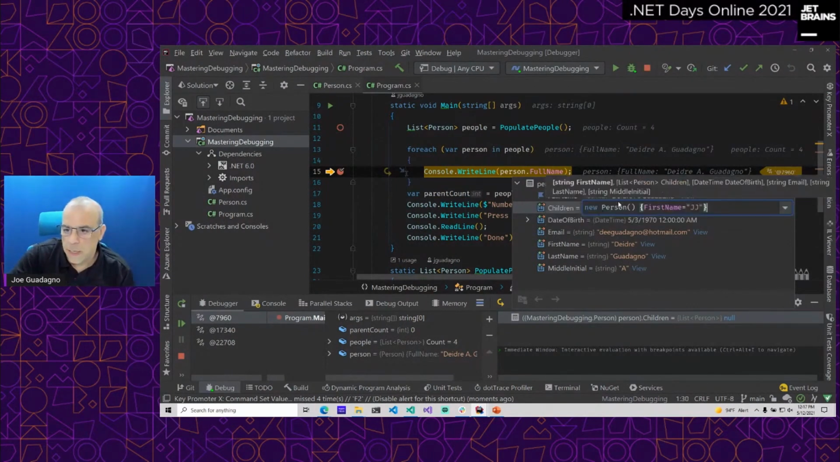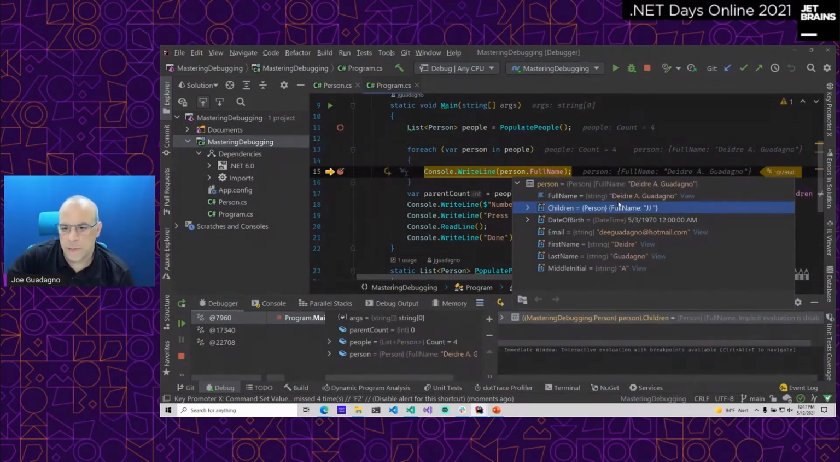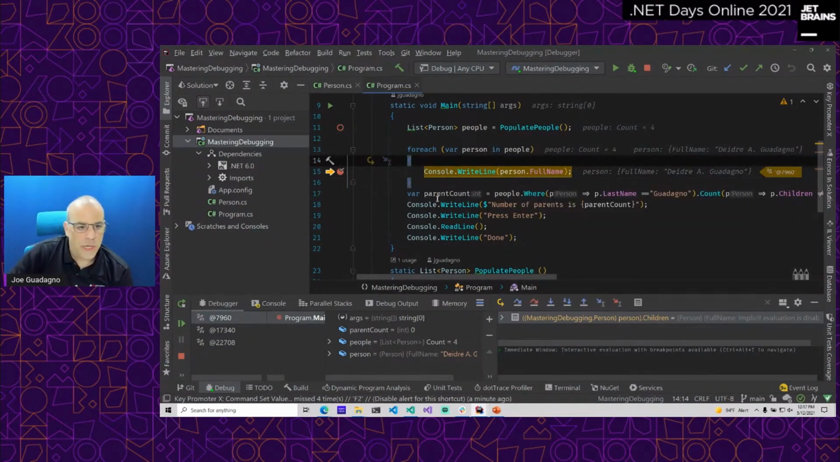If I hit enter on here, it's going to create a new person. So now you see that there is a person here with the full name of JJ, and it updated everywhere. The watch we had now changed to a full person. You get this little message that implicit evaluation is disabled because we updated it here. So let's go and check out the next bit.